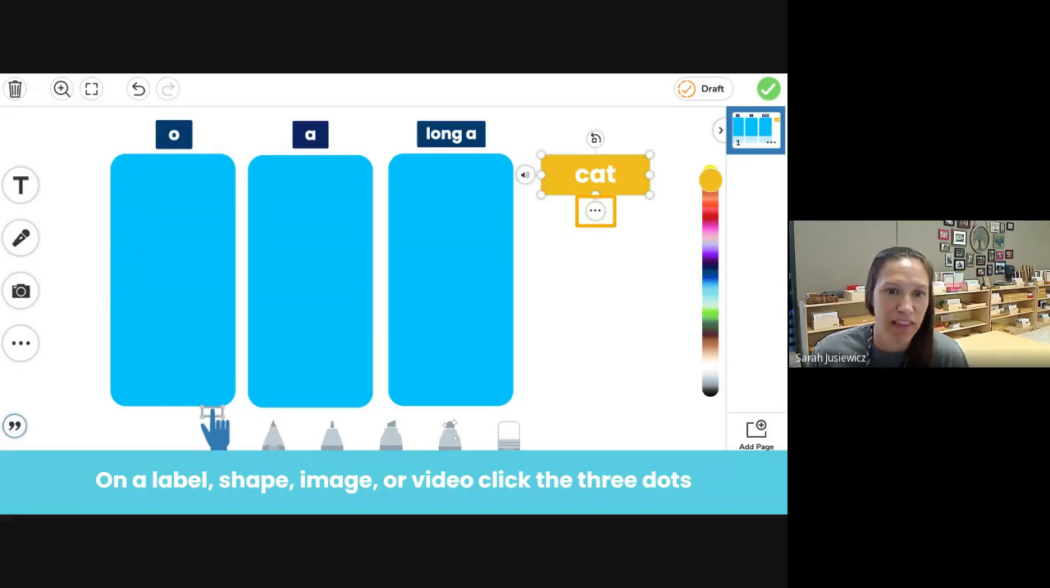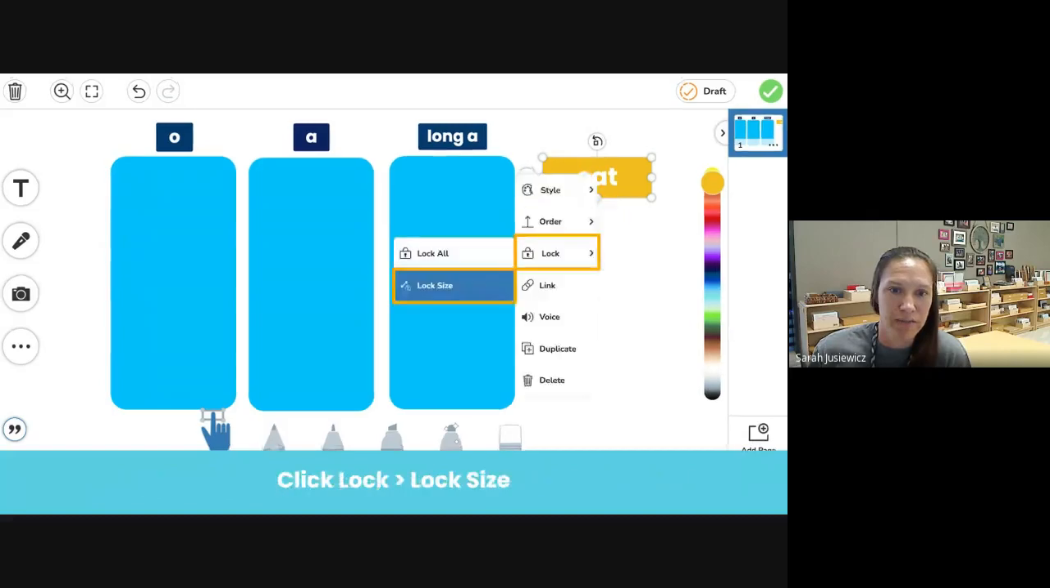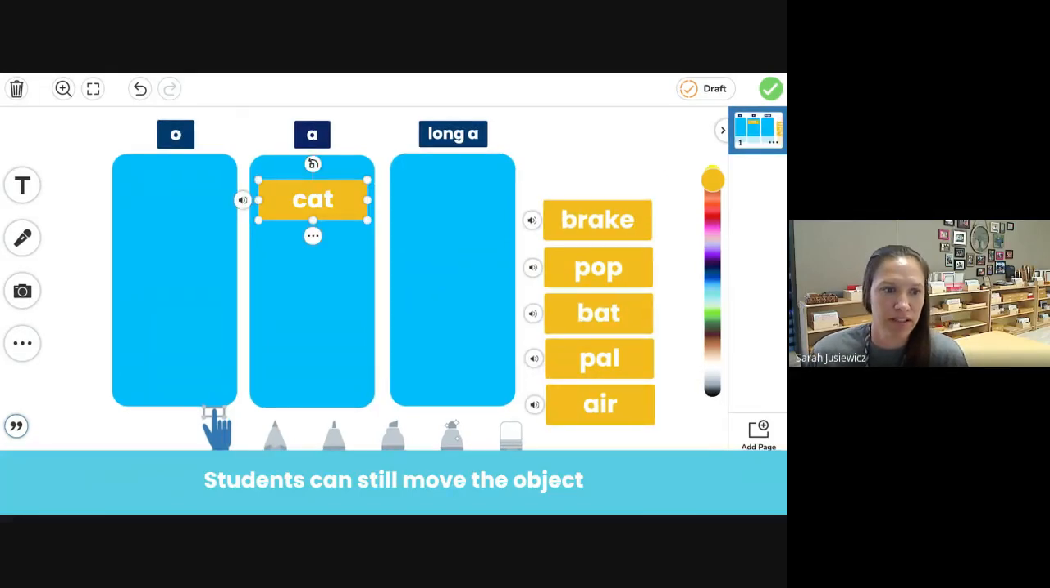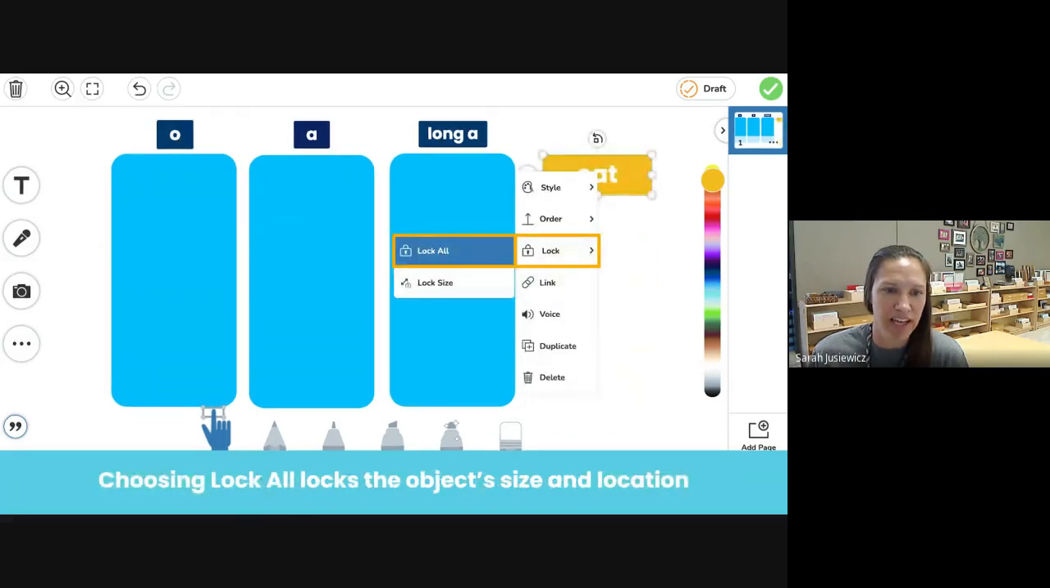So on that label, so say you want them to be able to move that cat label again. Now they can hear it. See, there's the speaker tool. If you click those 3 dots, then you click lock and lock size. So lock all will lock everything on your page. But lock size just makes it to where your students can't resize those text boxes and pictures and images. Okay, so like I said, they can still move the object around, but it'll stay that size.